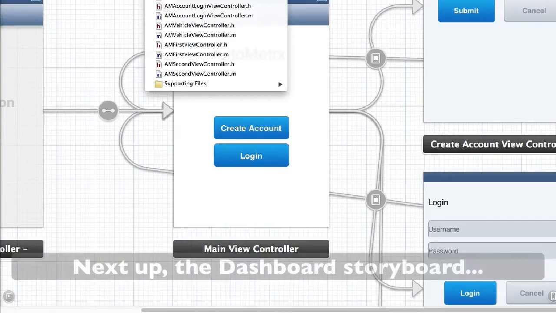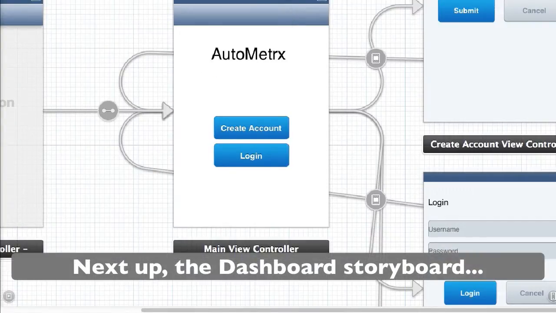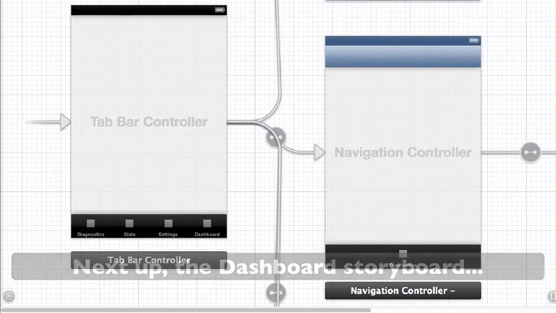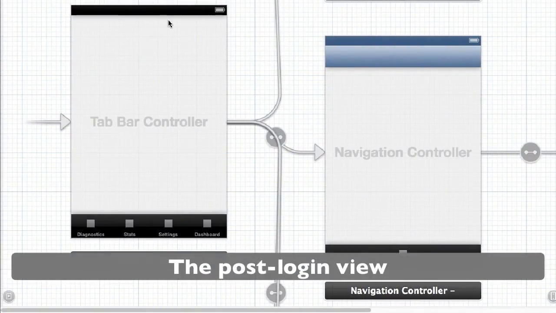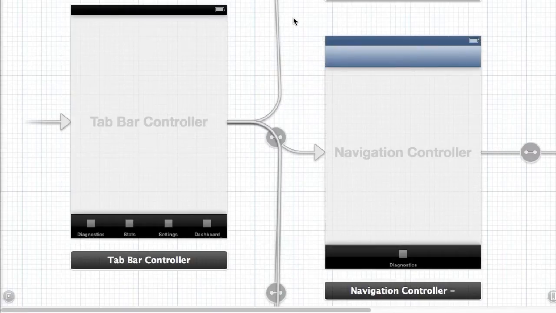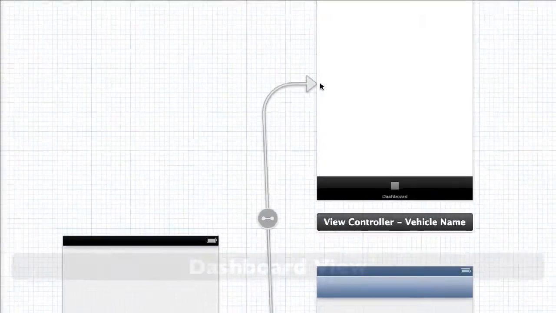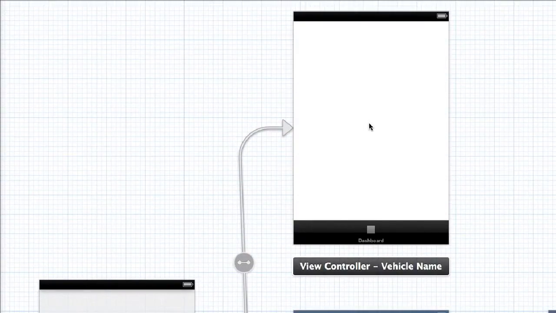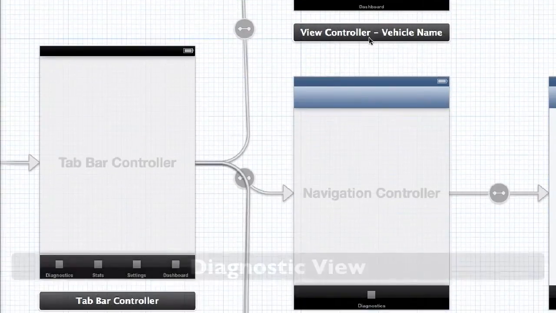Now, if I jump over to what I call the dashboard storyboard, this is following login what you will see as a user. I have a tab bar controller with 4 different tabs. Okay, once they have selected a vehicle, they will be shown the dashboard, which will be right up here, which will kind of give them a grand overview of how well their vehicle or vehicles are doing.